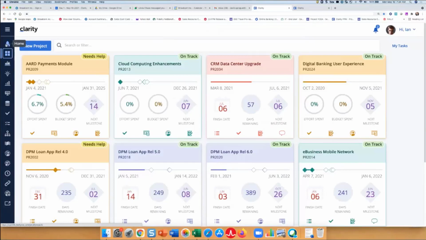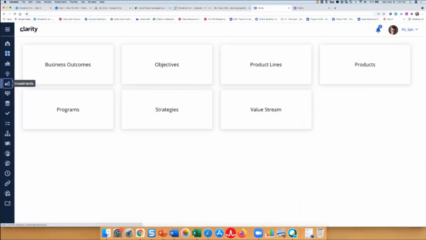changes. First, as mentioned, risk, issues, and changes have been migrated from the project object to the investment object. This means these modules are available for projects, ideas, and custom investments and are configured using their respective blueprints. Prior to this release, these modules were only available for projects. So I'm going to start in the investments workspace.